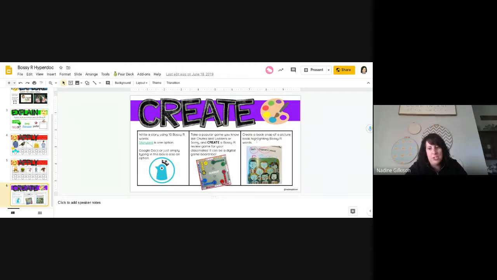So I gave some options on here. If the kid did a book snap of a picture book and they highlighted the bossy R words, maybe they create their own game. They take like Chutes and Ladders or a Sorry game and turn it into a where you have to say the bossy R word. Maybe they write a story that has 10 bossy R words in it.